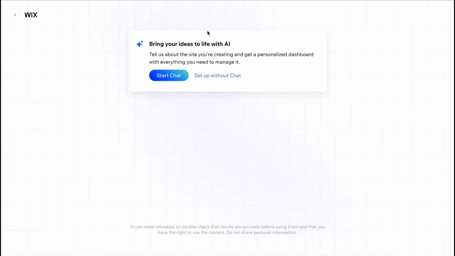If you know exactly what you need, you can start chatting with AI from Wix. So you can describe your vision and Wix will create the structure for your website. And also we can set up without chat. I personally prefer this option because in this case I can see some examples, some templates of how to interact, how to use. So let's click on Set up without chat.